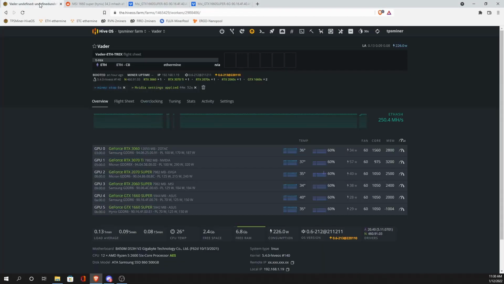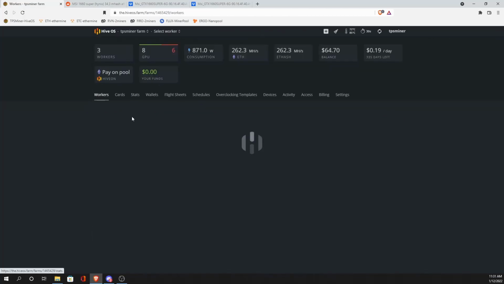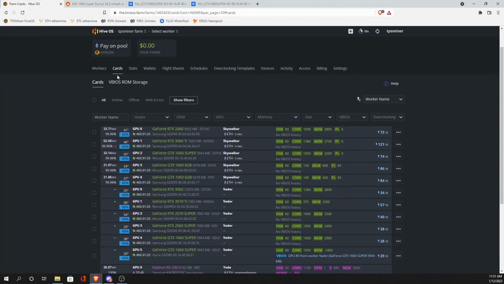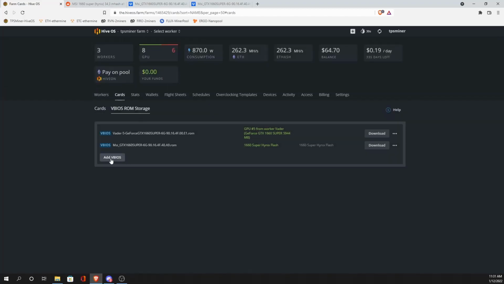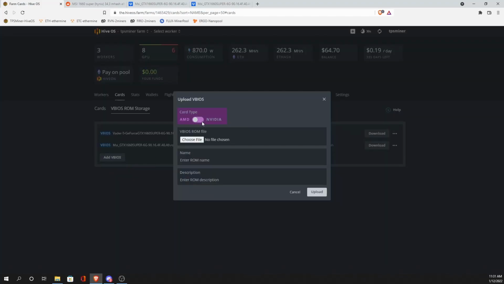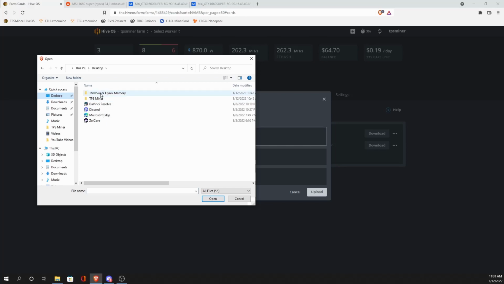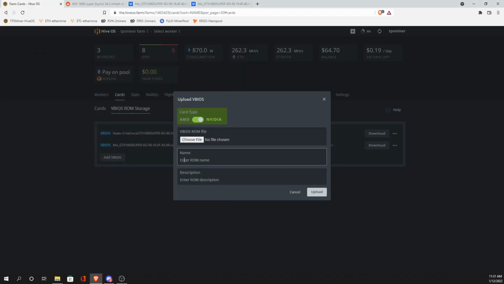Okay, let's jump over to HiveOS. Again, we have stopped our miner, so we can actually work with this card without having any risk of problems because of a miner running. We're going to go to the farm page, and we're going to select cards. Under the cards section, there's a vBIOS ROM storage. We're going to click that, and we're going to add a vBIOS. So card type, we're going to toggle this to NVIDIA. We're going to select the ROM file that we just downloaded. It's this guy. We would hit open, and that's going to give us the file. We give it a name and a description, and then upload it into HiveOS.